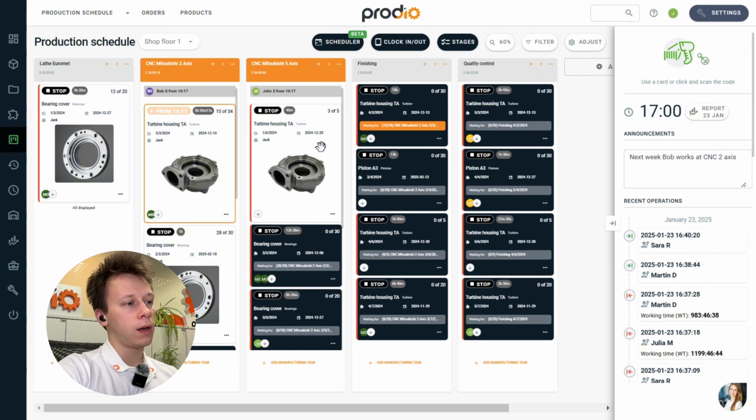What else we have here? If the machine name is in orange, it means that someone is working on this machine. Then on the right side, we have information about all the recent operations. So for example, if someone clocked into work, or paused, or finished some manufacturing task, all the information is gonna be displayed here.